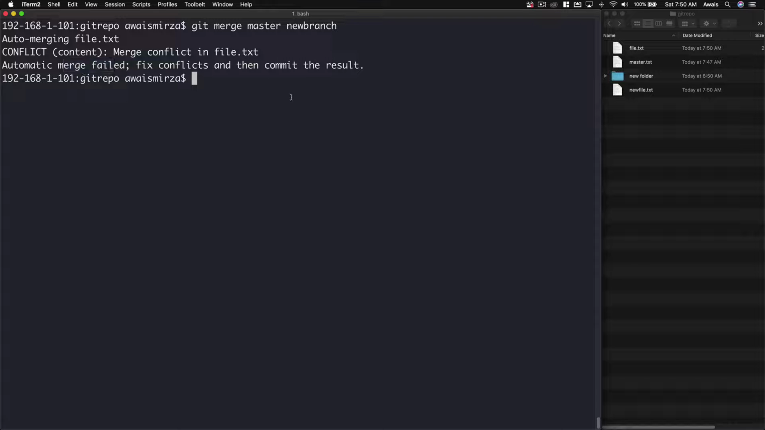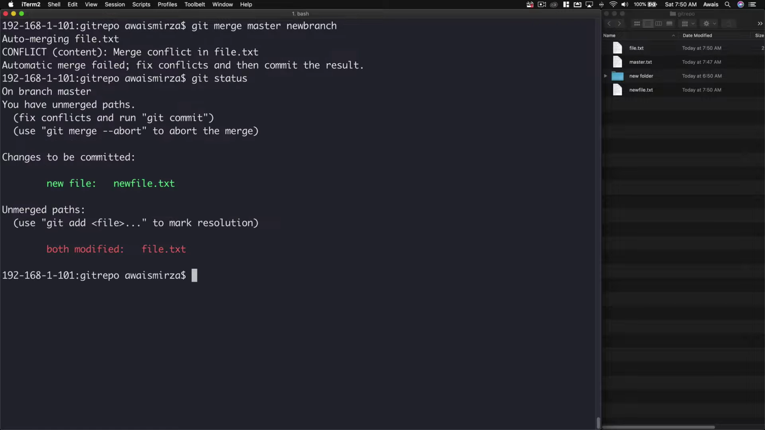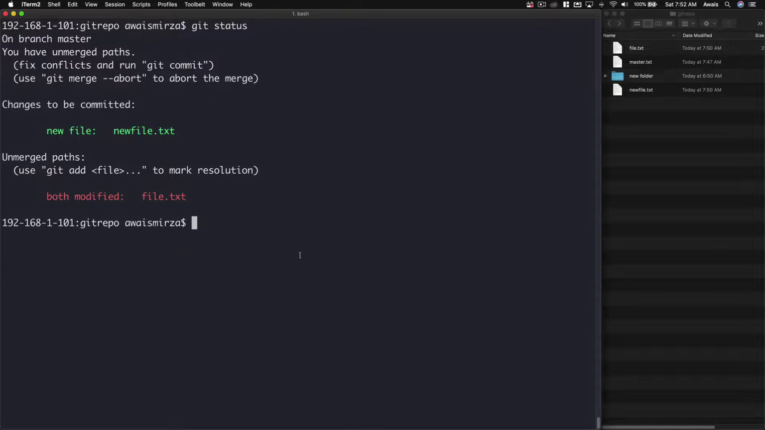Okay, now you can see if I use git status, there are files that are coming from that new branch, but it hasn't been committed yet. Also, we have a conflict. Now Git always tries to auto merge files. It uses a complex algorithm to reduce your manual work on files.